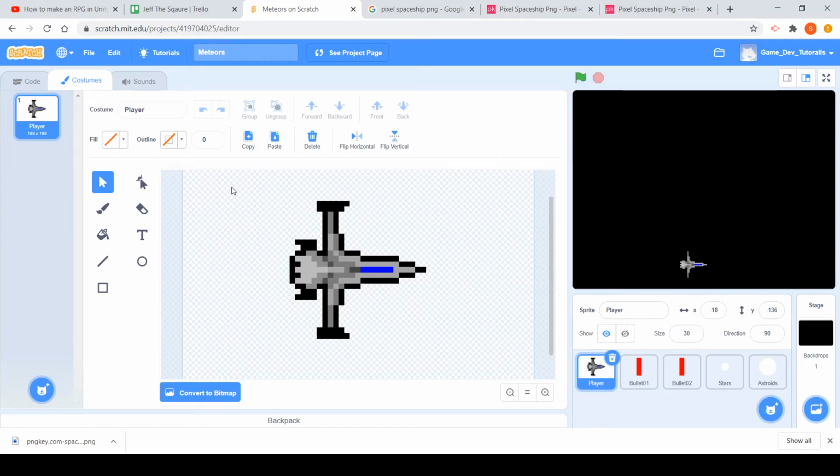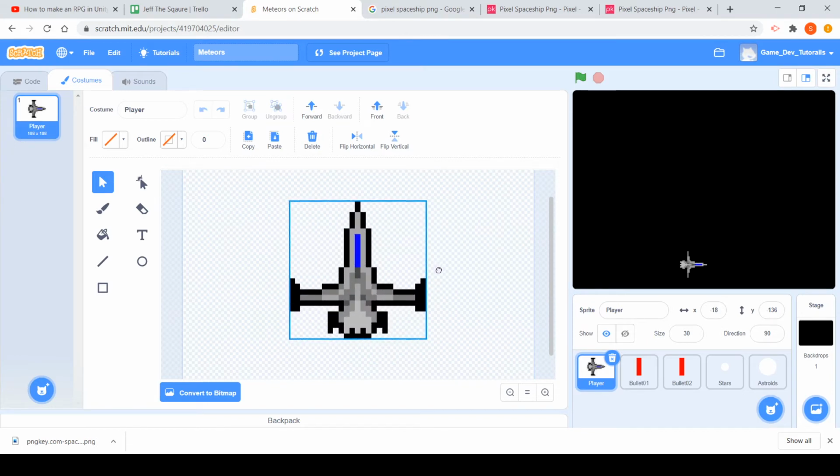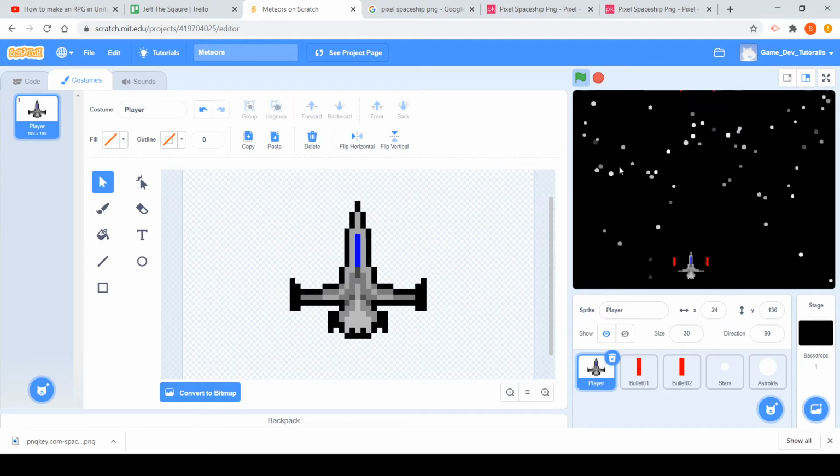Okay, so what we want to do, you just want to click on this, and then you'll see these two arrows that are curving. We just want to click and drag on those until it is perfectly like that. Now we just want to center it. It should snap in place. Now, we'll press play. Pew, pew, pew.